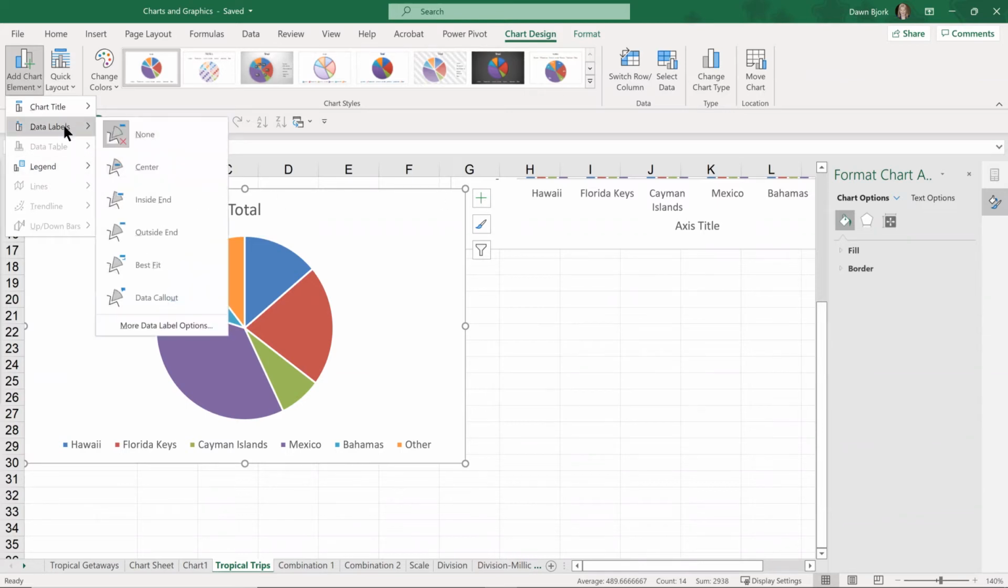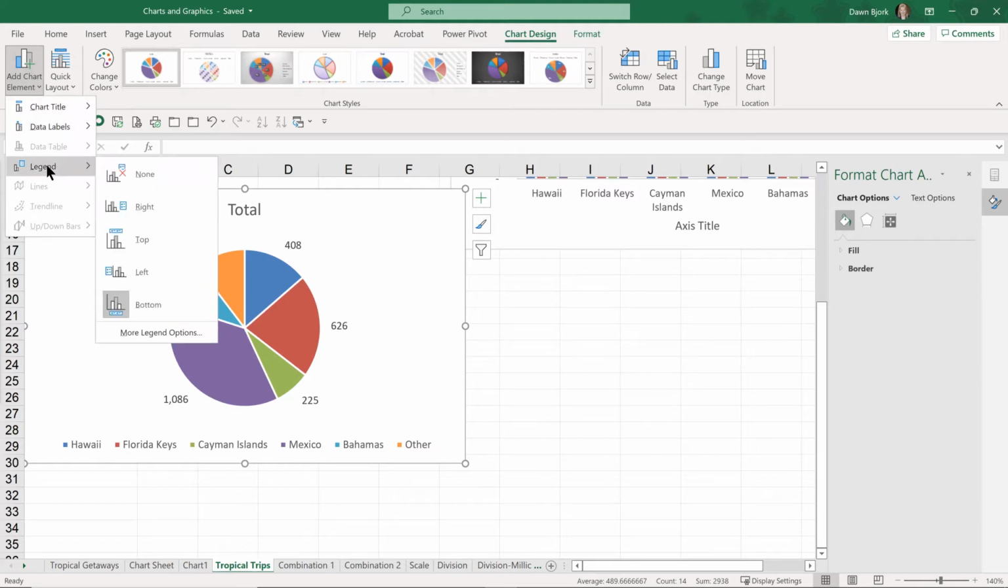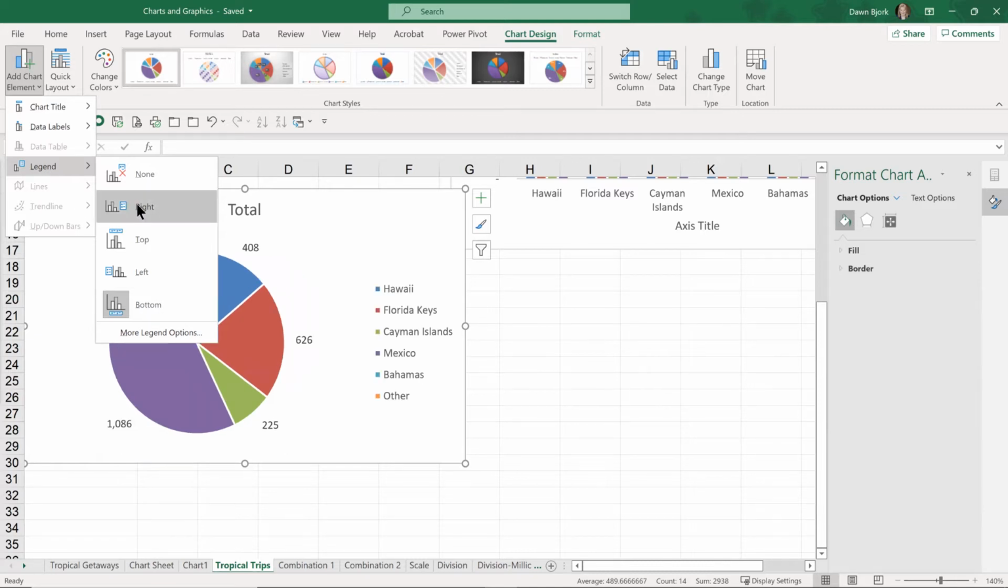So data labels, that might be something that would be really helpful. Let's try this if I put the data labels on the outside end. So now we know a little bit more information. Let's look at our chart elements here. Now we already have a legend, so it's at the bottom. You could keep it there or reposition it as is helpful.